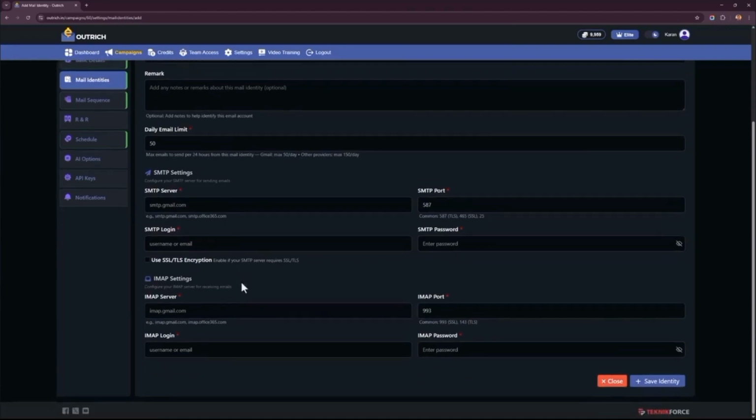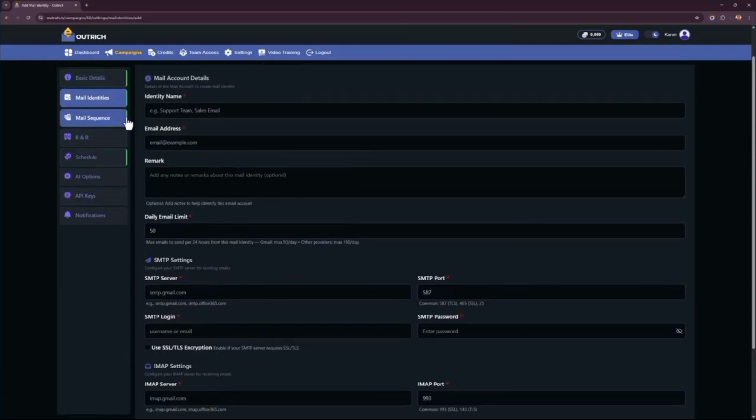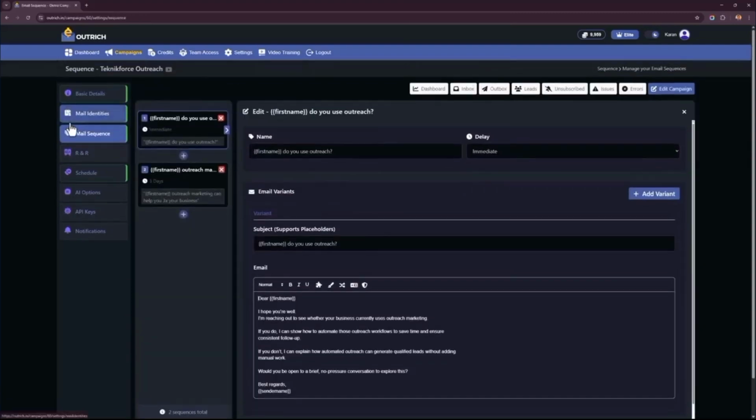Then you can put in your SMTP details, and for incoming emails, because of course Outreach can actually receive your incoming emails, you have the IMAP details too. Then you set up your mail sequences in the mail sequence setting over here. And that is the lifeblood of an email outreach campaign.